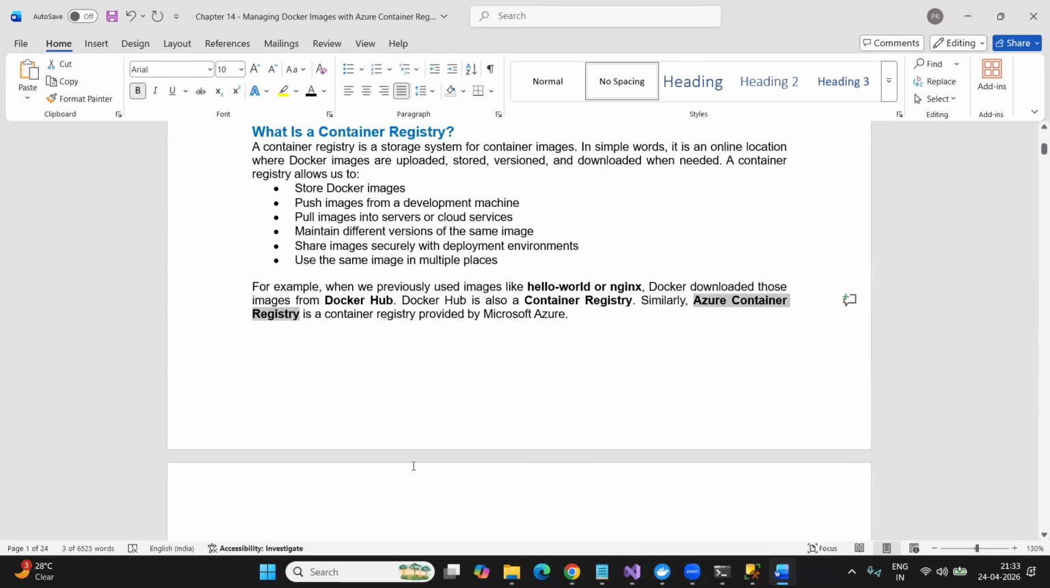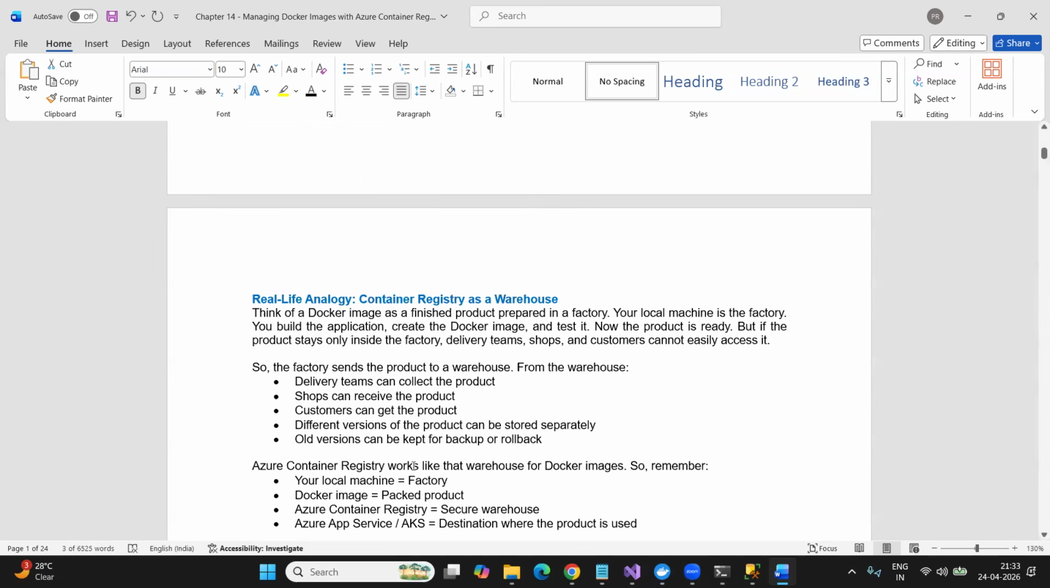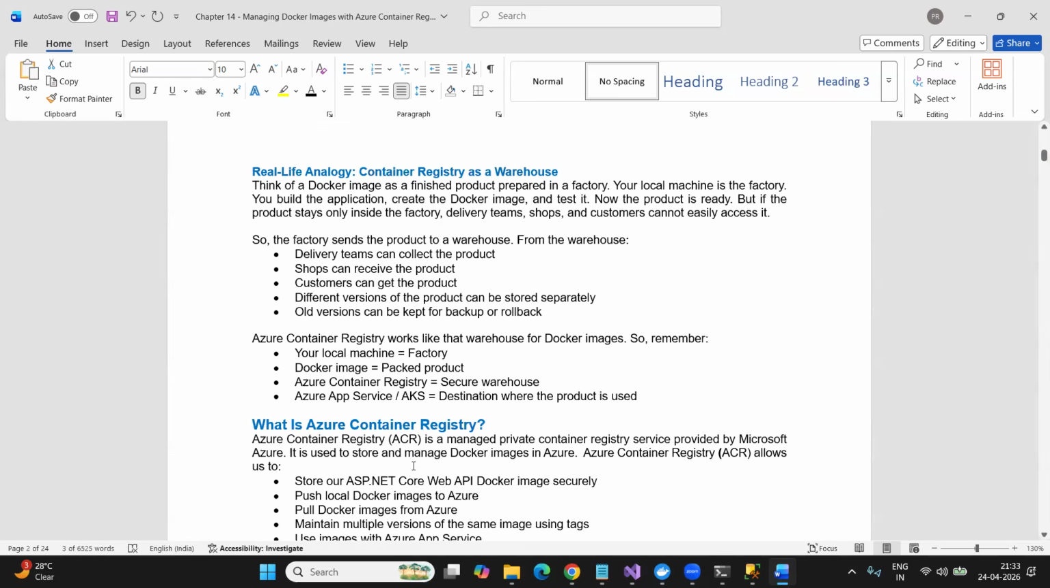What is their main purpose? Store the images. Store the images means you can push, you can pull, you can store different versions of the images. How will we do this? We will see practically. Clear?